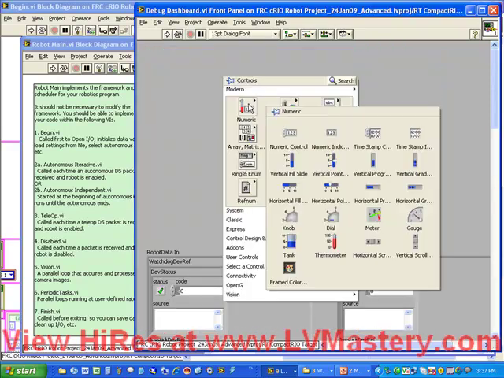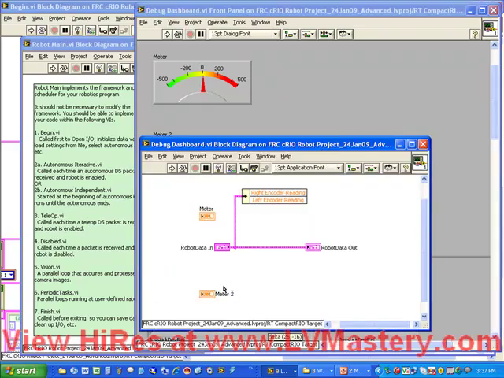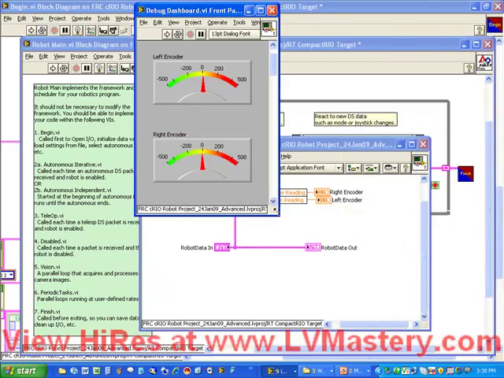Since this is a dashboard, we can create any kind of numeric indicator we want. So let's use a meter. Maybe we'll go 0 to 500. Maybe we'll even go plus or minus 500. Just hook those two up, and give them the right names. So we'll just leave this open.